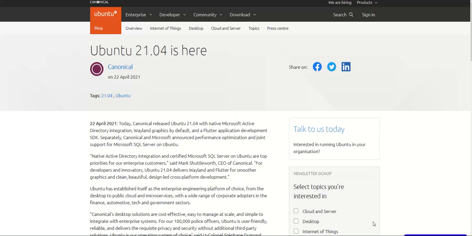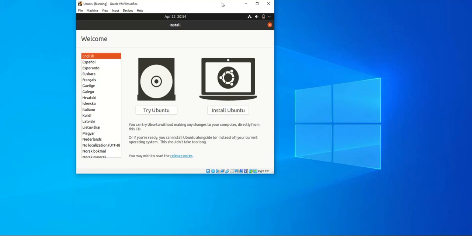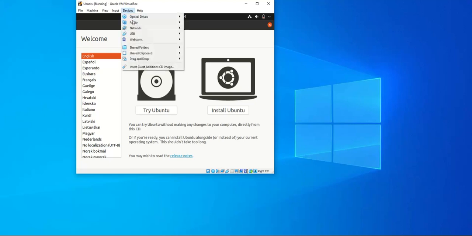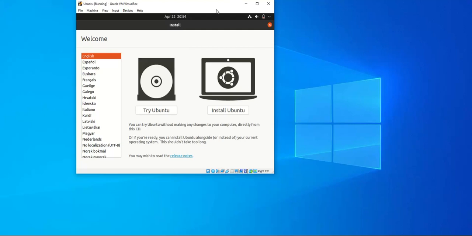So Ubuntu 21.04 is here and it's time to review it. I've downloaded the latest version of Ubuntu 21.04 and I'm going to provide you a review of this version. We are here and I have just booted up my virtual machine using the latest disk. You can see in my optical drive I have Ubuntu 21.04, which is for 64-bit PC.